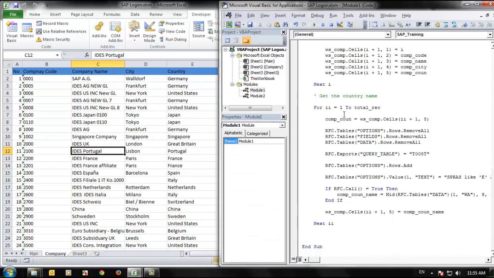This is a way we can get the input from the worksheet and execute the function module based on the input we get from the worksheet, and you can save the output back into the same worksheet or a different worksheet. That is again up to your requirement.